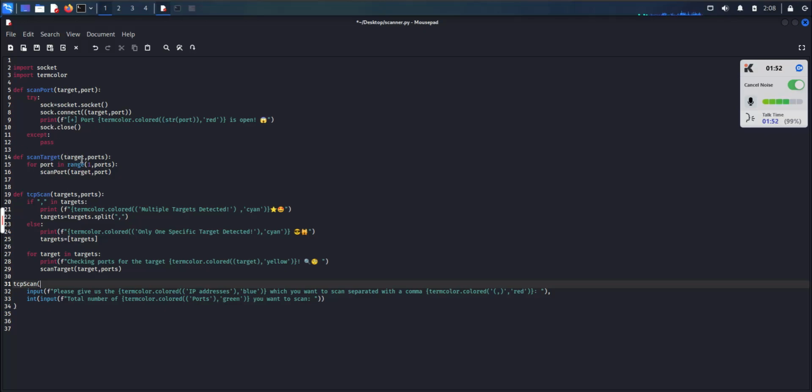We can see that there are lots of ports, not only one port. So we run a for loop which starts from 1 to the total number of ports that the user has specified, and it runs the above scan port function to scan a specific port on that target. And the final function that we have is the TCP scan.